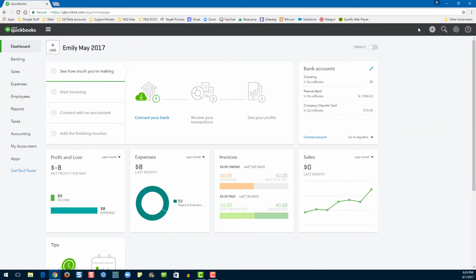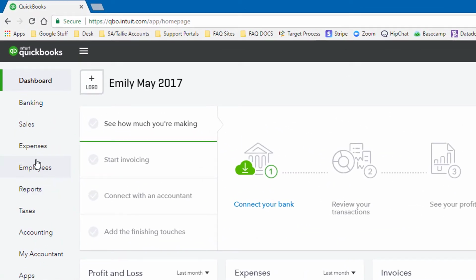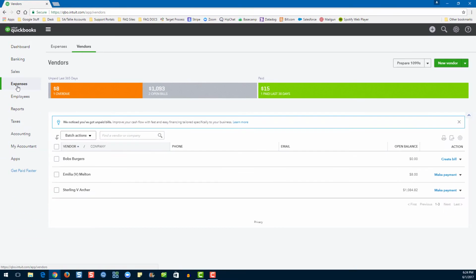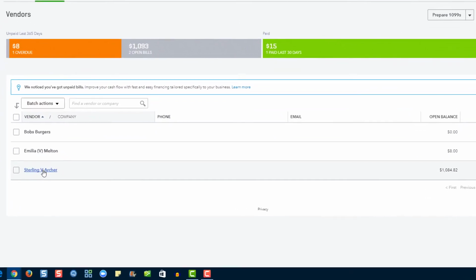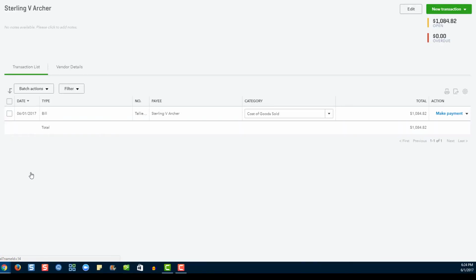Now let's locate that same bill by finding the vendor our user is mapped to. First, click Expenses. Then click our vendor. And voila! There's our bill.